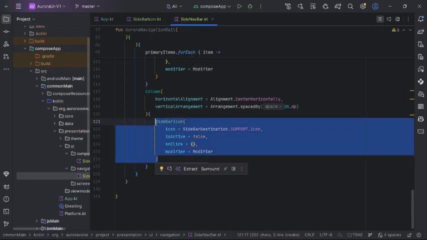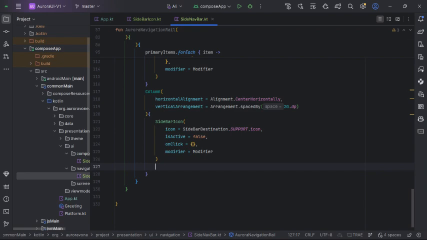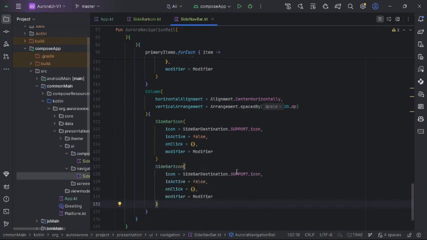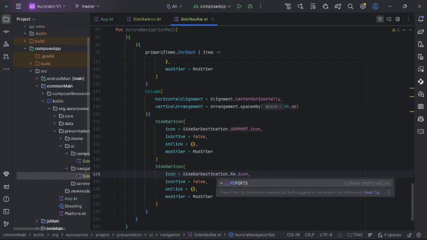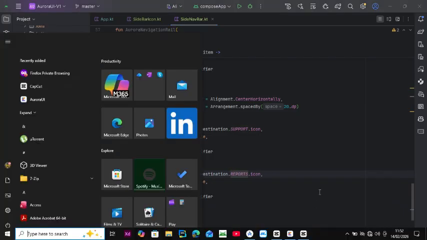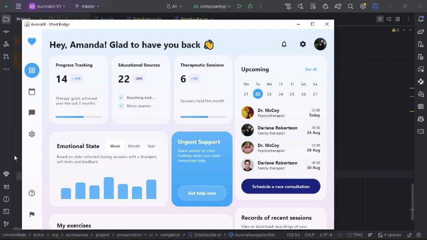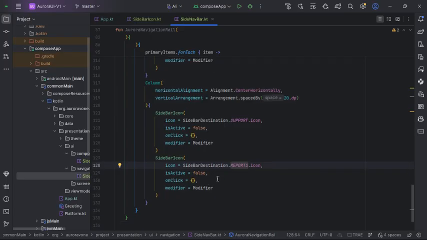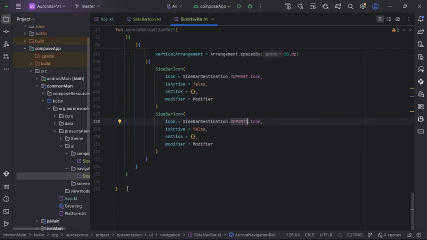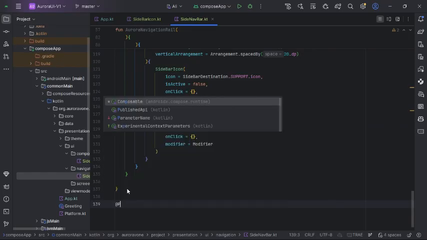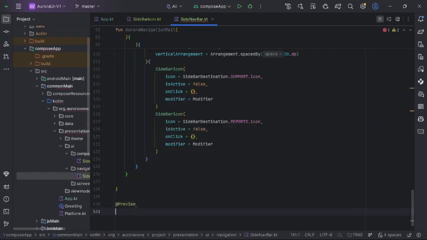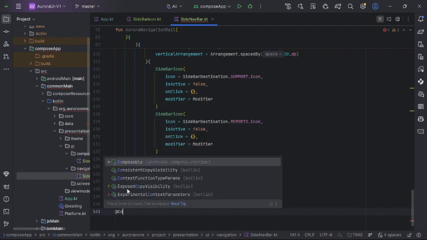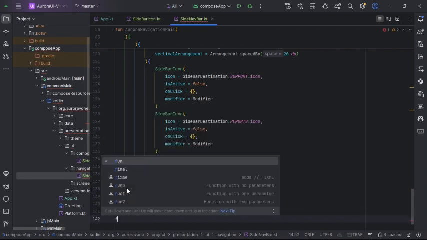Alright, so after that we can maybe copy and paste the whole of that, but in this case you're going to replace the support with reports. Let's replace it with reports. Alright, so now we are good to go. So when we check, we shall be able to see that we've implemented all those icons in their respective positions. Now we shall remain with previewing our UI to see how it will be shown when it is within the UI.